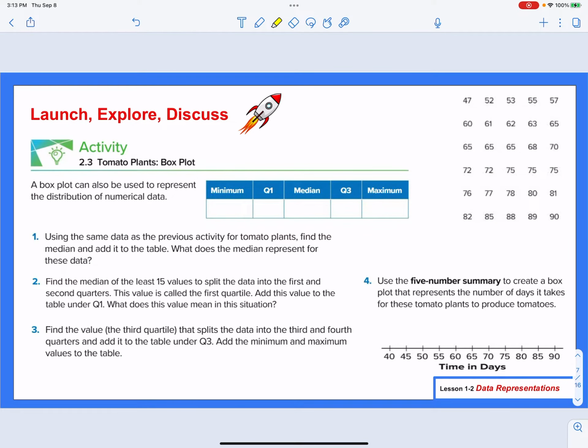Now let's move on to talk about the box plot. So a box plot is a different way of organizing information, and you can see here we're going to be looking at the same data points again, and we can represent the data numerically using a box plot as well. So number one, it says use the same data as the previous activity for tomato plants, find the median and add it to the table. What does the median represent for these data?